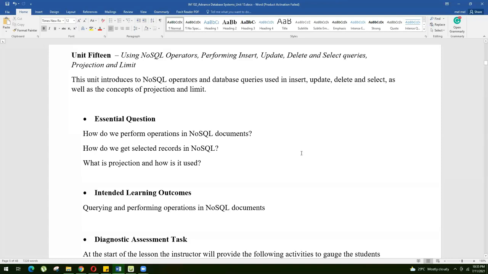Hello guys, so welcome to week 15 of our lecture for IM-102, our advanced database. So the topic for this week is using NoSQL operators, performing insert, update, delete, and select queries, as well as projection, limit, as well as sorting.